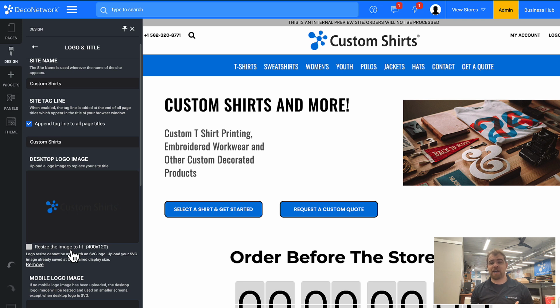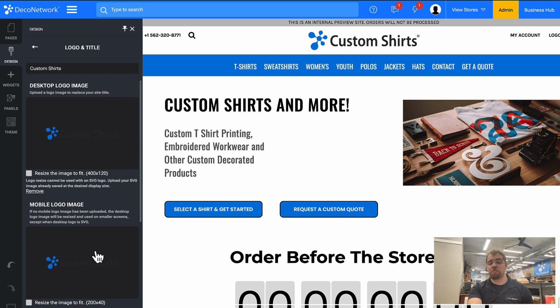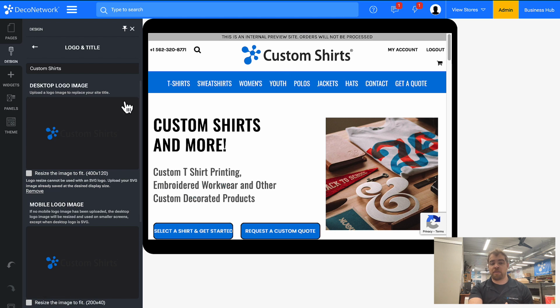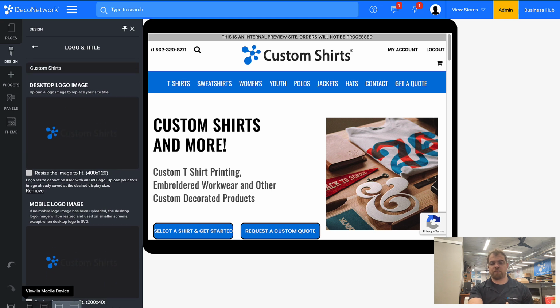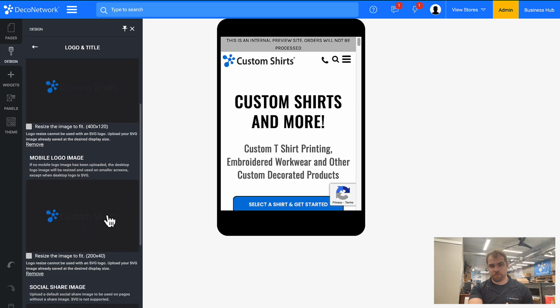It often takes a couple attempts at uploading, but it is important that you upload a different logo for the desktop and the mobile if you're uploading an SVG vector. If you upload a PNG and you click the resize to fit, it'll often work pretty well. But the desktop logo works for everything but a phone. So even the tablet is actually using the desktop logo. And then once we get down to the phone, it's using the mobile size. You can see it is smaller. That's because I've uploaded a smaller version.